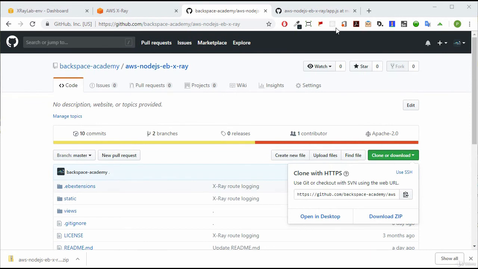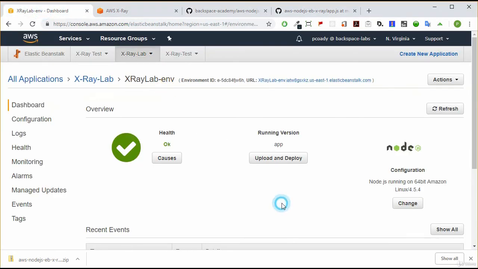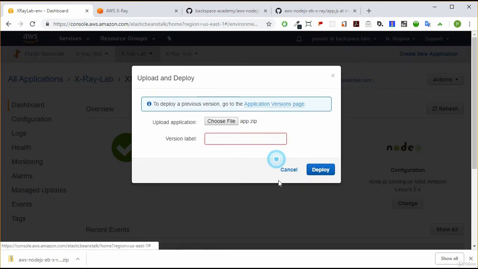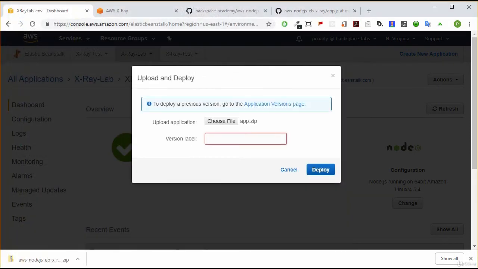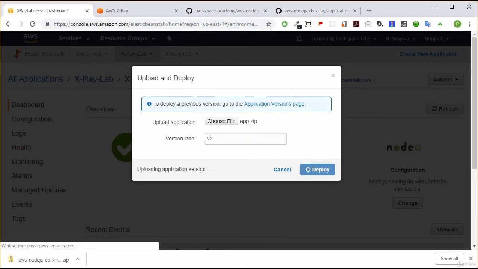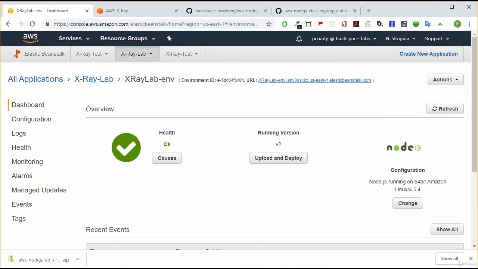We can now update our Elastic Beanstalk environment to have our new code. So go back into the Elastic Beanstalk environment, click on Upload and Deploy, choose our file. And we'll just give it a version label. So version 2 will be fine, and deploy that. Okay, again, so after some time, we've got our new version 2 up and running. We'll click on that endpoint there.